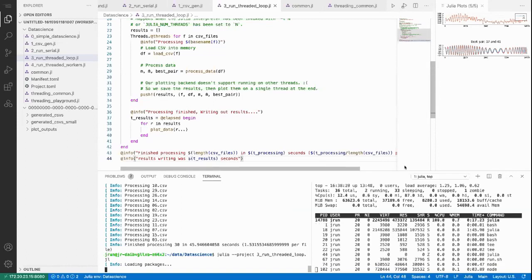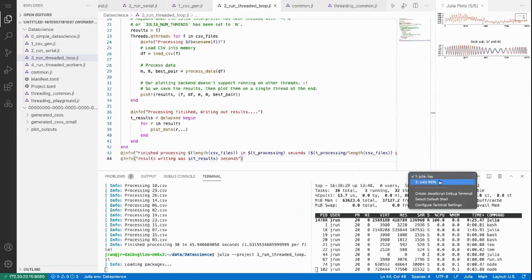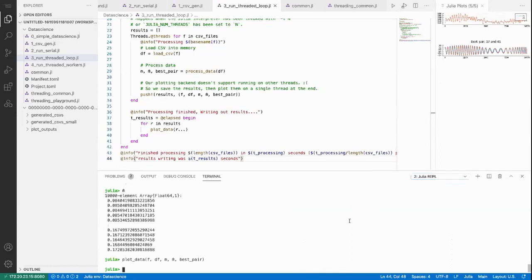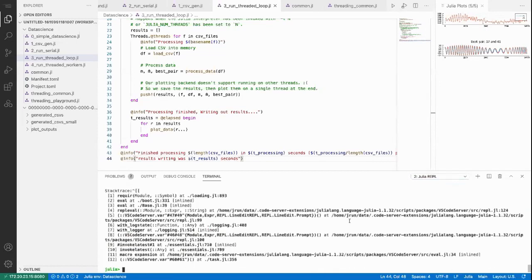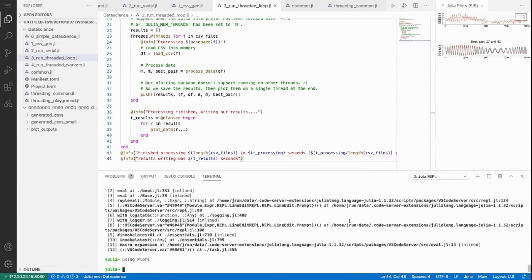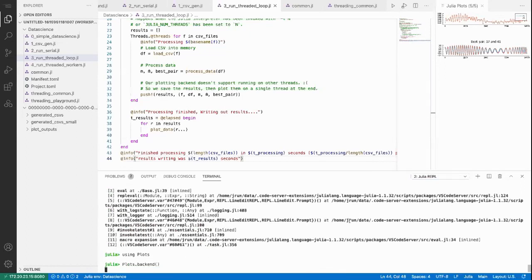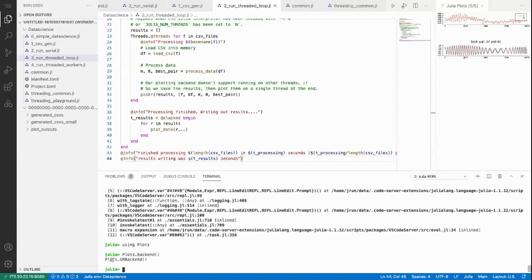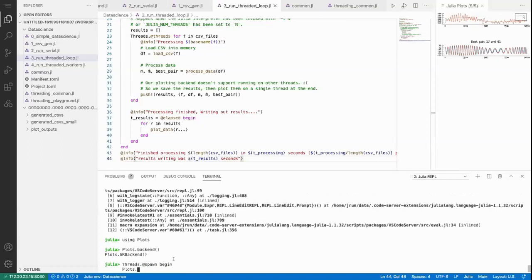Many packages will advertise their thread safety, and in particular for things like Plots, it actually has some safety rails for you. If I say using Plots, Plots has this notion of a backend. In this case, it's set to the Plots GR backend. If I were to spawn, I believe this will work. This is the first time I've tried this, but we'll see.